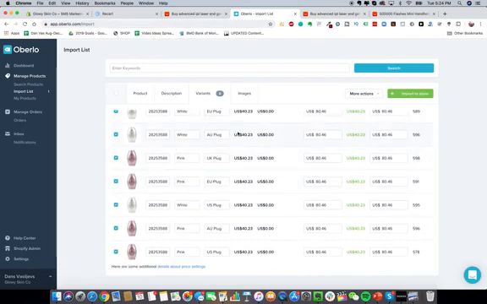All this does is it just copies and pastes the product onto your store. And then it auto-fulfills it when you actually start getting orders. It pays your supplier through Oberlo, and then it just does everything for you that way.